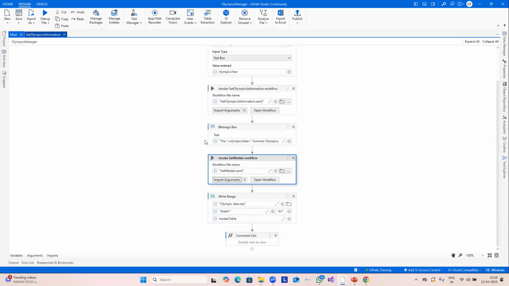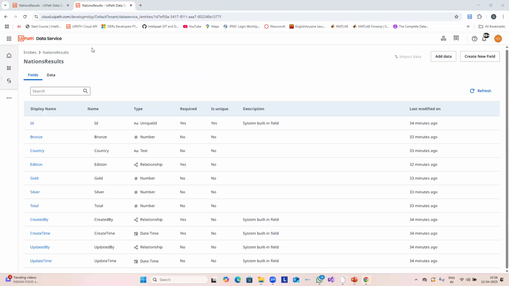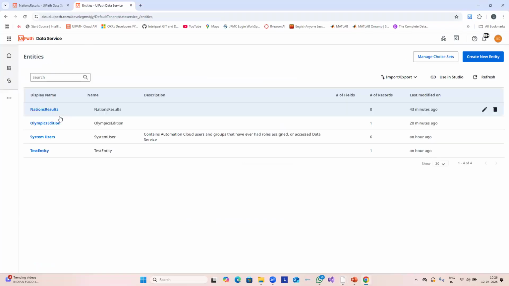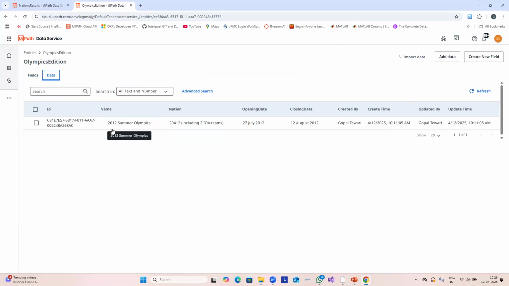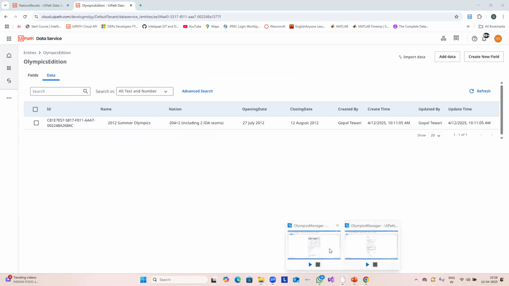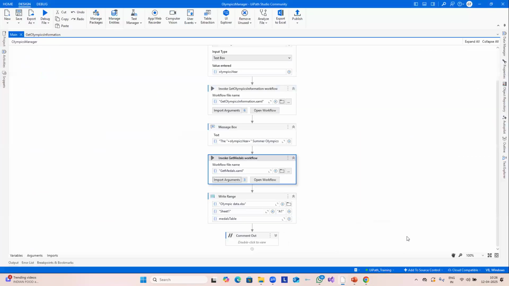And this time you guys will see, because we do have already the entry being created over here in the Olympic edition, we will not create it again. Because this 2020 Summer Olympics is already being created, it will find the data, so it will not create there. Okay. So let's debug it and see how it's working one by one.